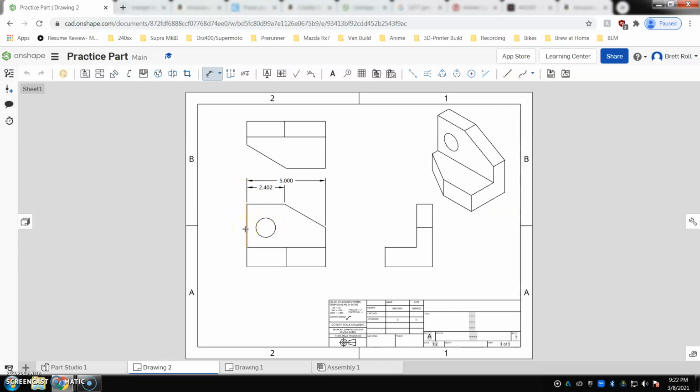But before we can do that, we need to add a center mark, because with holes we're going to dimension from a center mark. So there's a center mark tool up here. You can click that and then come down and click your circle. Now it's got a center mark, and we should be able to go back to our dimension tool and grab the center, grab the side, and kind of bring that dimension up.